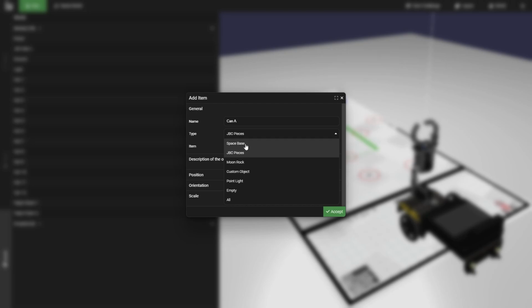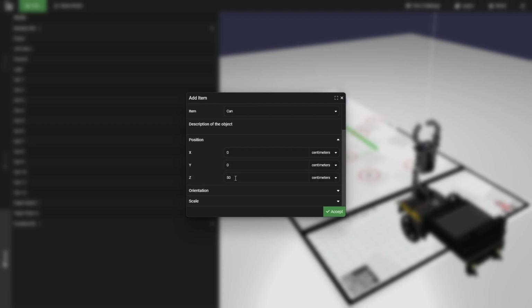and you'll notice under types you'll see JBC pieces, space base, moon rocks, and more. I'm going to keep it on JVC pieces and make sure that I still have can selected as my item. And I'm probably going to change the position of this can so that it's about 25 centimeters from the start. I think I'll even go ahead and put it so that it's also 20 centimeters off to the left.